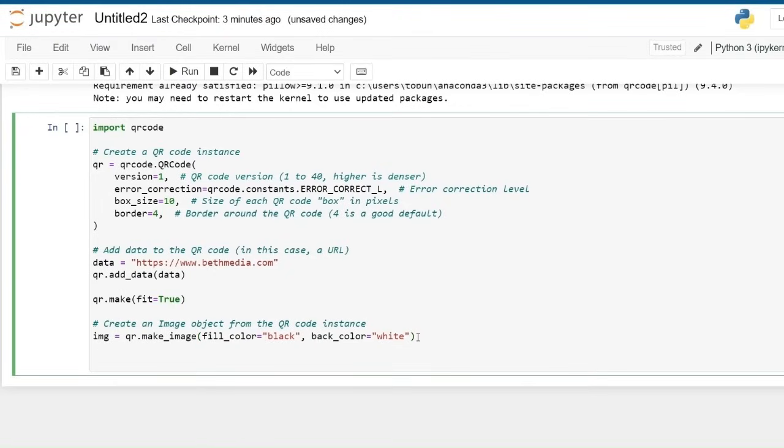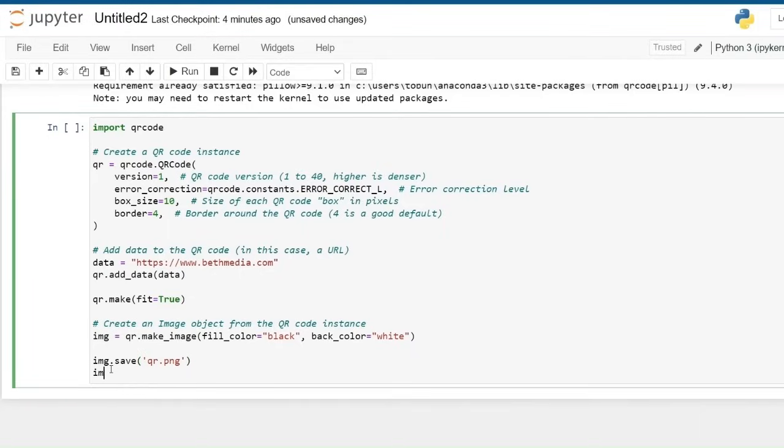How then do we save it? So let's save the QR code image here, .save, and then open a bracket and we give it our file name, qr.png. And now let's show the QR code image.show.